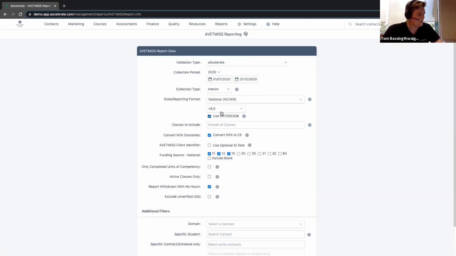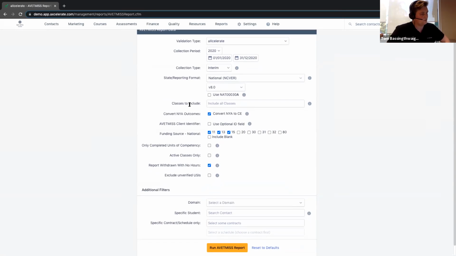Excuse me, everybody. Now, version 8. This isn't going to be too relevant for a lot of you guys. It's simply to do with the version of the AVETMISS report we're running. From 2020 and onwards, version 8 has been used. If you're running a historical report from 2015, use version 7. If you're doing a current year or previous year report, use version 8. NAT 30A. Now, this is to do, again, with your state reporting. We don't need to tick this for a national NCEVA report. So we're going to move on.